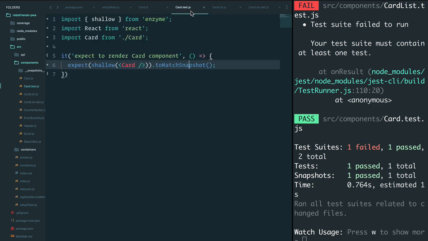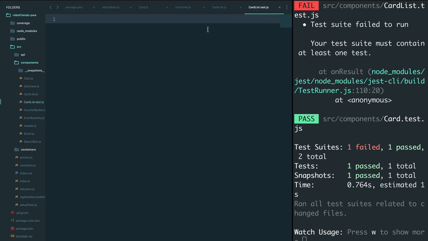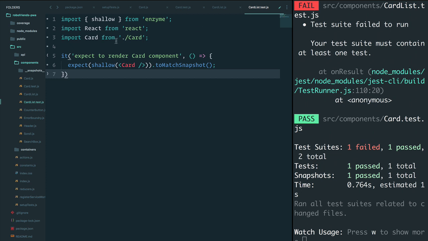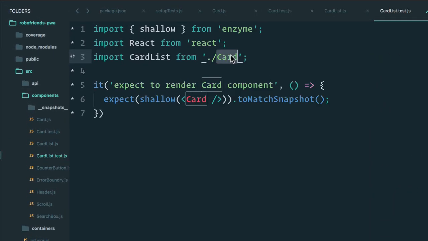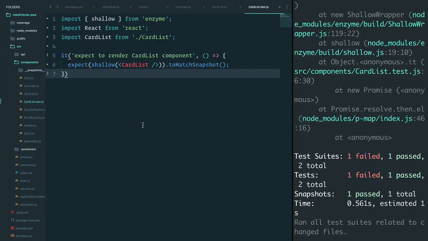We can actually go back to card.test.js and just copy and paste this, go to card list component, paste whatever we had, and just change our component to card list. So let's just do that quickly. We can just select all of these and say card list. Let me save. And we have some fails here. Let's see why.